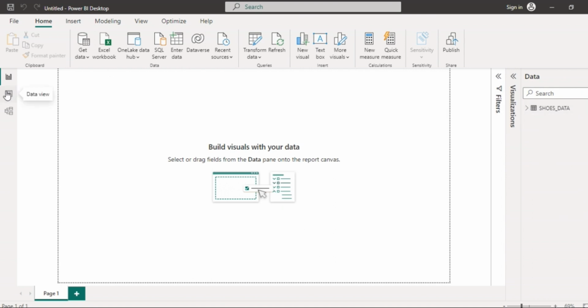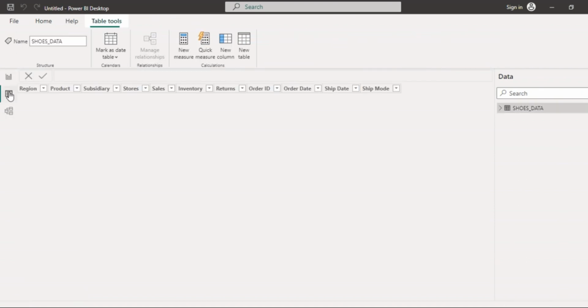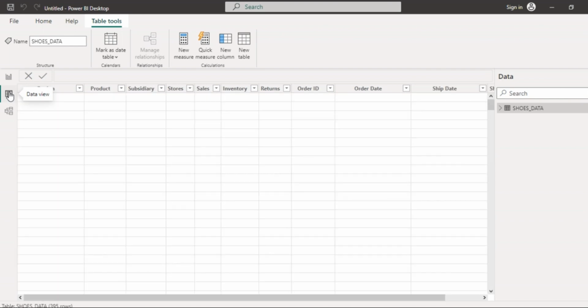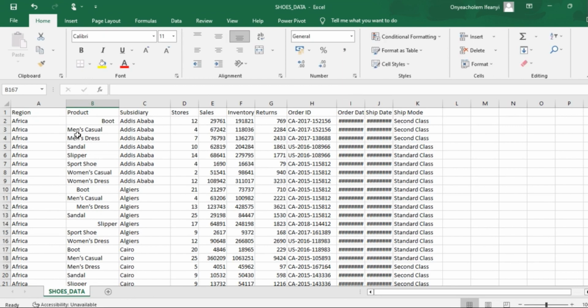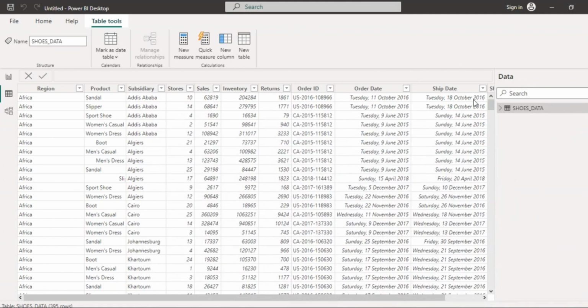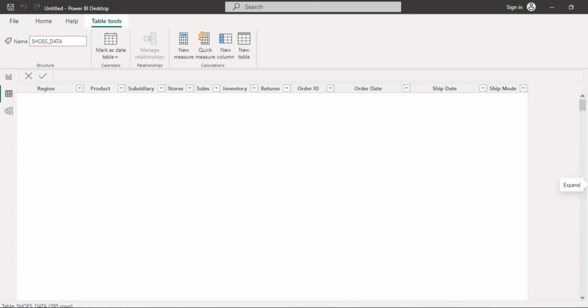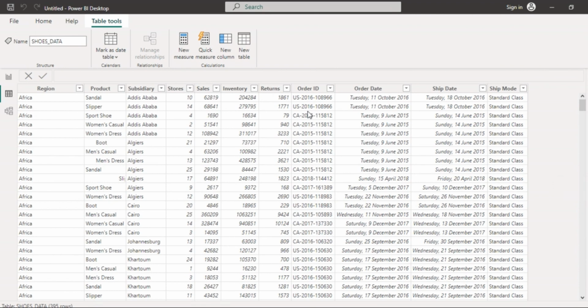Now to see this data, we are going to come to data view. Like I explained in the previous video, we have 3 views in Power BI. We have the report view, the data view, and the model view. So I'm going to click on data view. You will see all our data. Now it has displayed. If you look at the Excel sheet, the same way we got it there is the same way it's displaying in our Power BI Desktop.